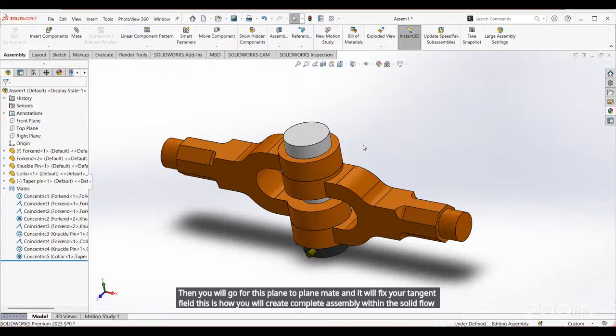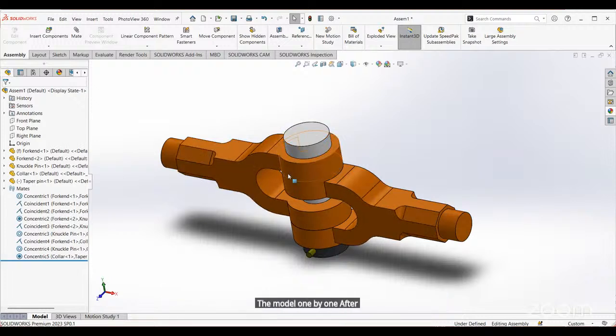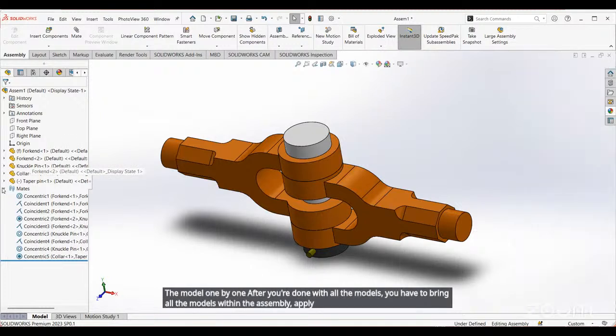This is a process. First, you have to create the models one by one. After you're done with all the models, you have to bring all the models within the assembly, apply the constraints on those models, and then assemble all the models together within the assembly.